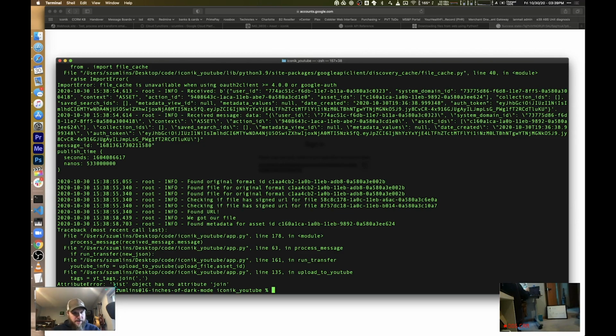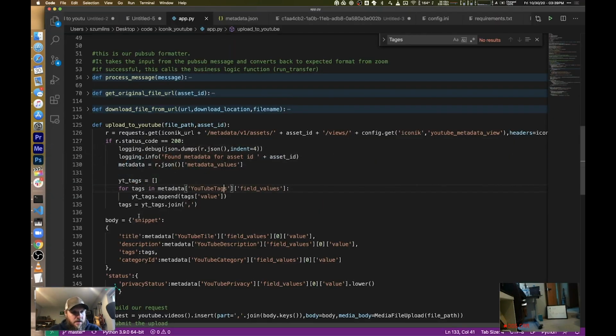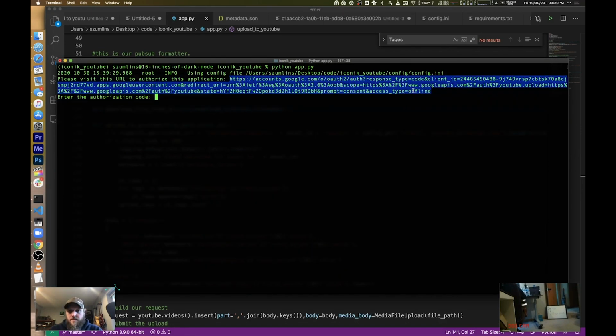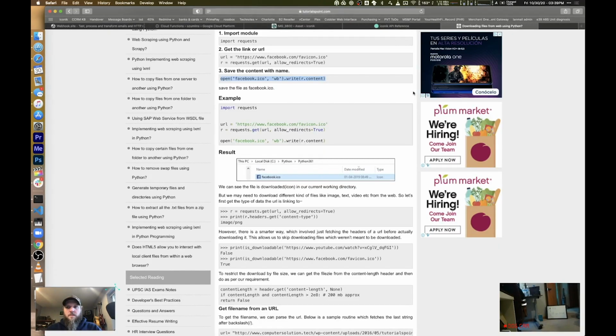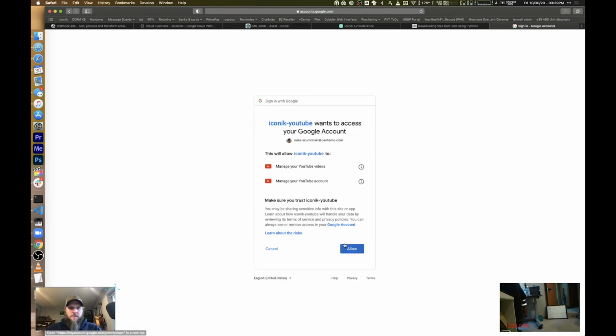And what did I do wrong now? List object has no attribute join. Oh, I think I passed it back to something that already existed, didn't I? Yeah, oops. I already used tags up here. That was a bad idea. All right, close tab, there.